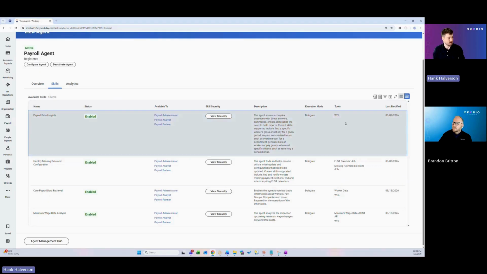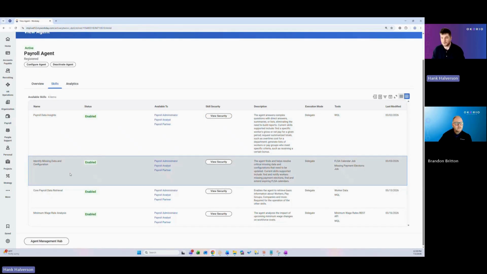After that, we have our identify missing data and configuration skill. This is going to be looking at our tenant to see things like, do we have a period schedule set up for the next year? Do we have a FMLA configuration built out? Do our workers have direct deposit information and state and federal tax elections? Things like that can all be captured using this skill.